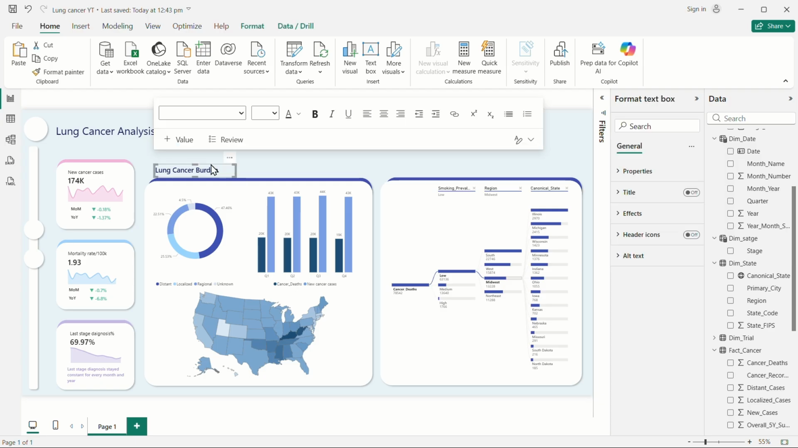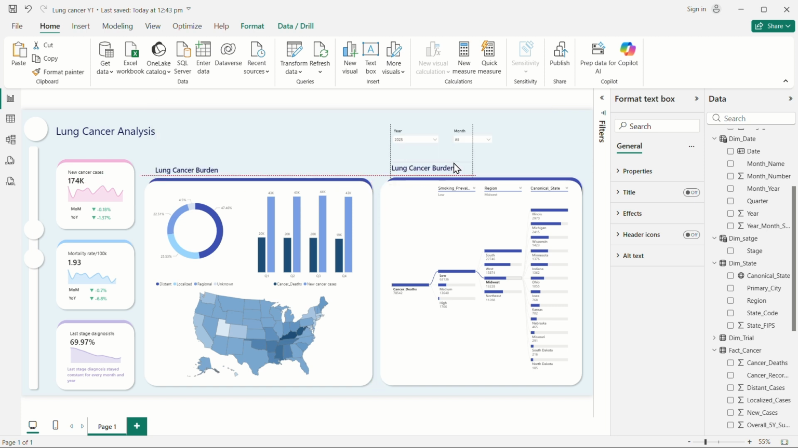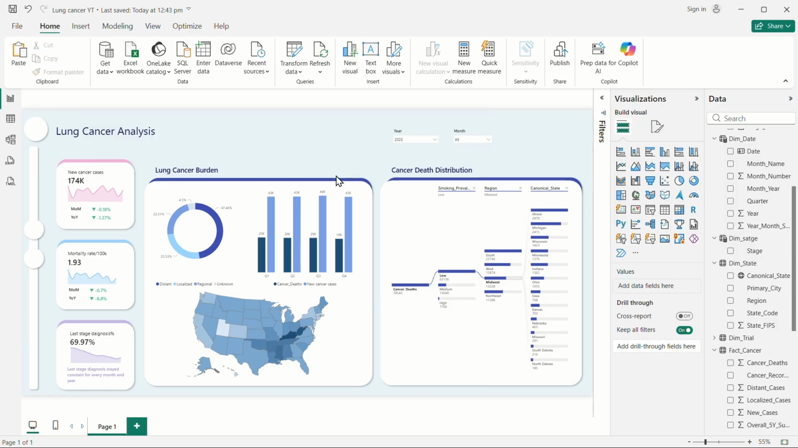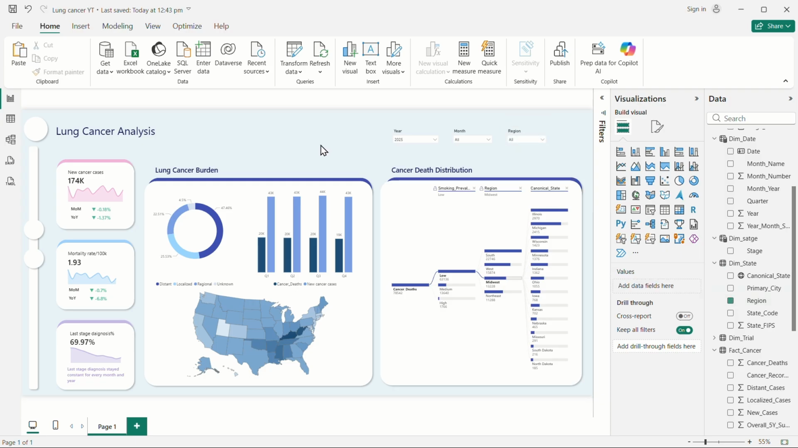Now we will Ctrl+C and Ctrl+V this text here, and we'll say cancer death distribution. All right, so our first page is created, and you can insert one more slicer here. Just Ctrl+C and Ctrl+V this one, and deselect the month name, and instead of that, select region.